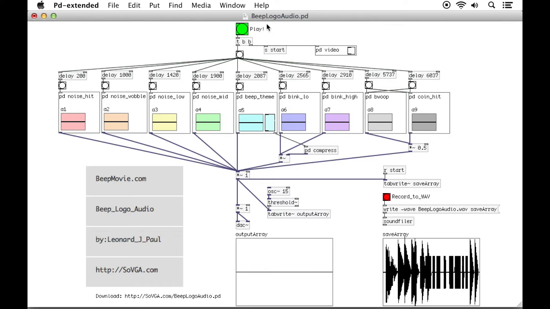As far as the way that this patch works overall, the information starts at the top where you click on this thing, and it's kind of like an instantaneous switch. This is called a bang, and then it bangs out here, and then the information starts to go out to the video to say start the video, and also sends a little bang to this guy, which says start this: write the audio information out to an array, which allows us to save it, which is helpful because then you can actually use it in the movie.